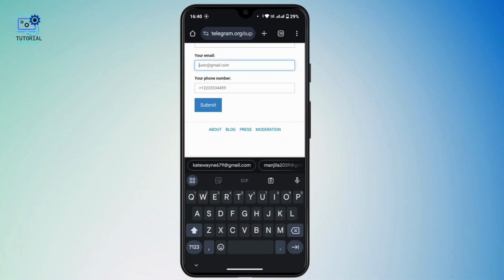So make sure to follow all the instructions and prompts from Telegram support in order to recover your account. So that is the way to recover your hacked Telegram account.